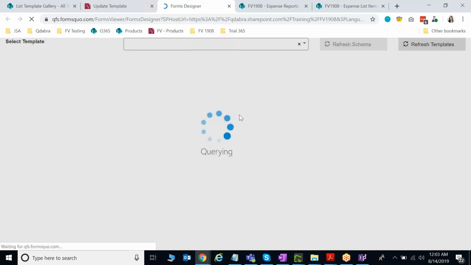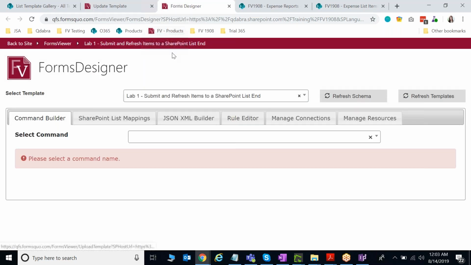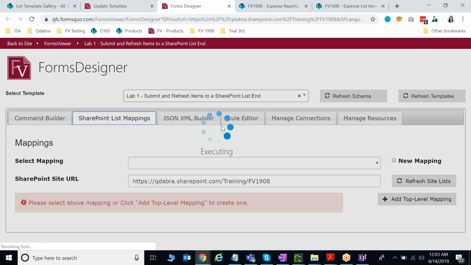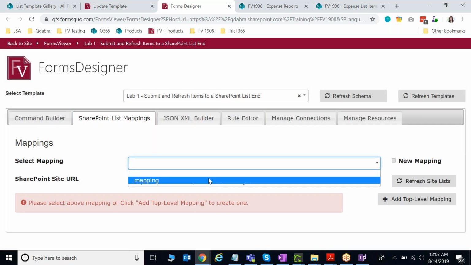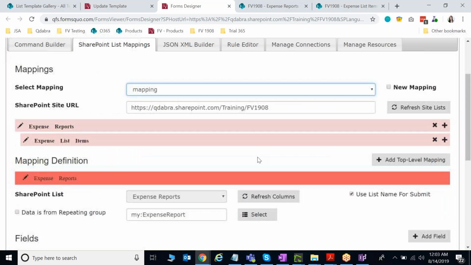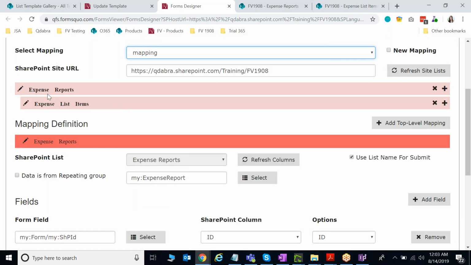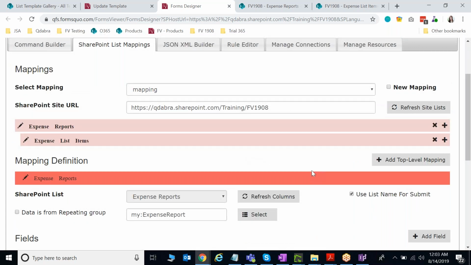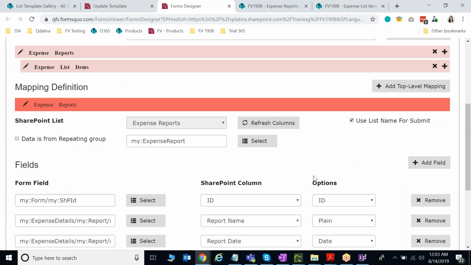So the way we set it up in order for you to submit data to your list is go to the Forms Designer, click the SharePoint list mappings. And here I already have a mapping configured. You'll see that I have a mapping for my expense reports header data and also a sub-level for my repeating items. And it's submitting to expense list items. They are set up to submit to this SharePoint list and also this one. So here you just have to follow the document that we provided you.